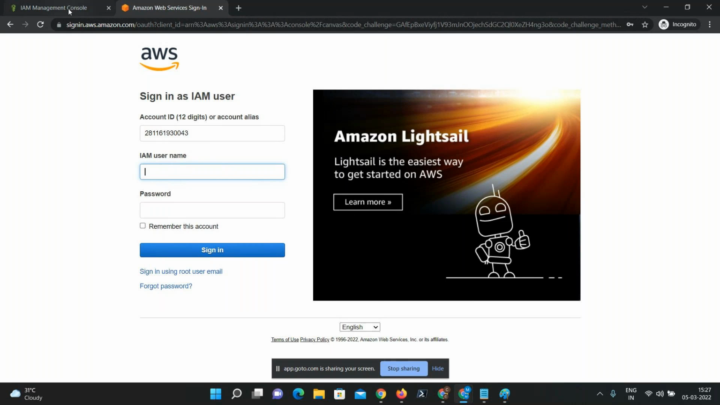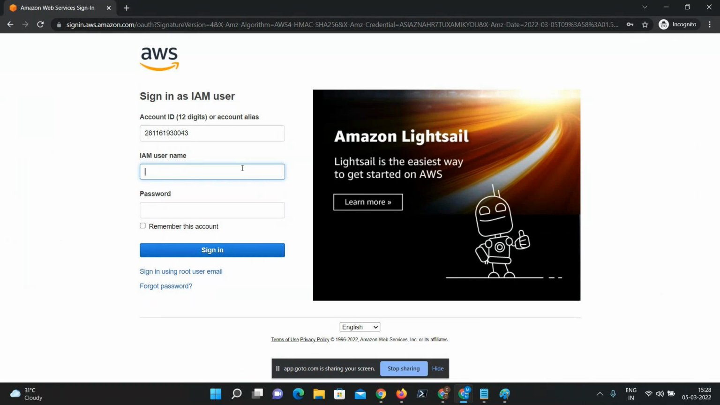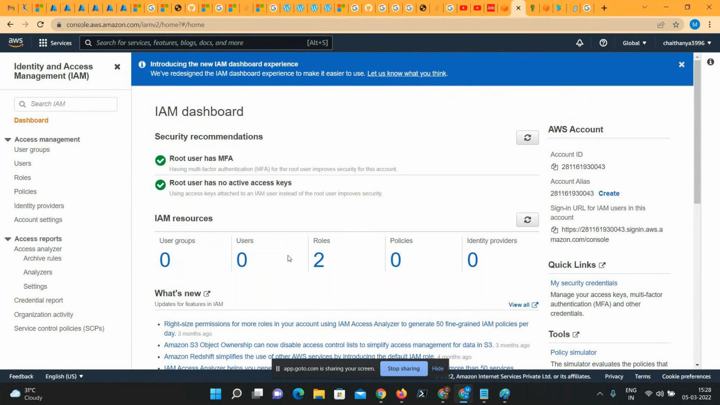Let me just create the user. Let me close this. Again, I have to enter. Okay, let it be like this. I will close this one. Let's stick with this one because I created some differently.